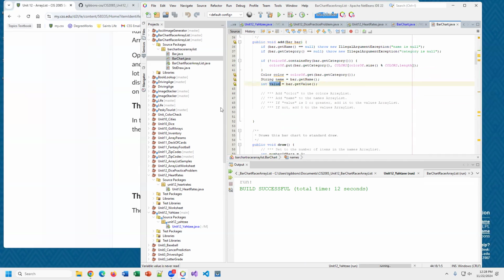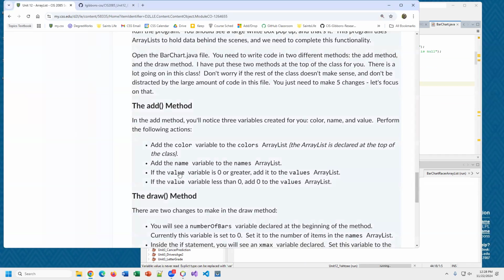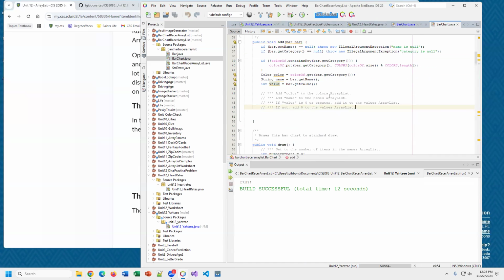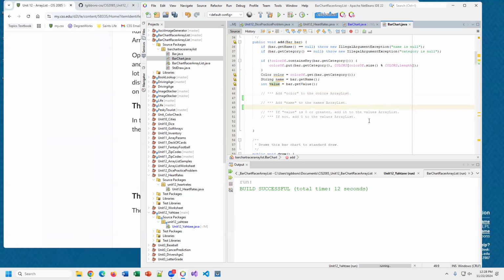And then the value: if the value is positive, we add it to the values array. If it's negative, we add 0 to the values array. So you have to do a little check. But again, this is basically one line here, and then an if-then statement to add the right value: check if the value is positive, and if so, add it to the list. Otherwise, add 0 to the list. So that's what you have to do there.